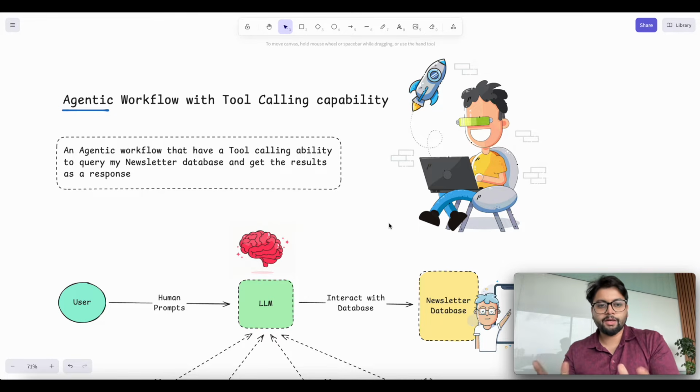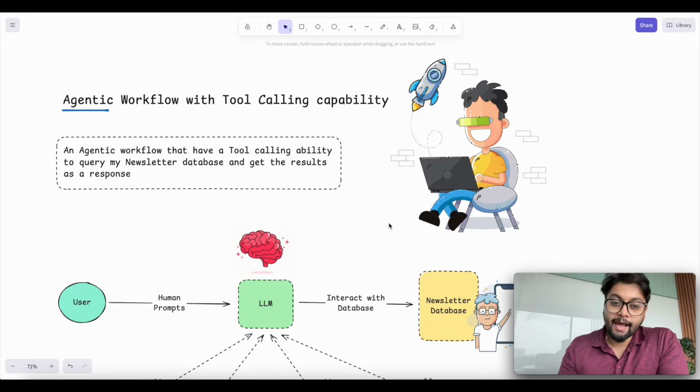Now, the agentic workflow which we'll be building in this video. The whole concept of this agentic workflow is to help us understand how a large language model can perform tool calling, or basically how we can provide the tool calling ability to the model. So in this one, we will build an agentic workflow that has a tool calling ability to query my newsletter database and get the result as a response.